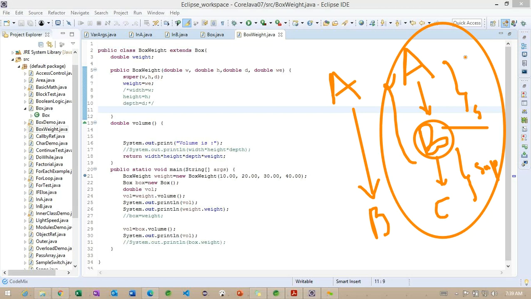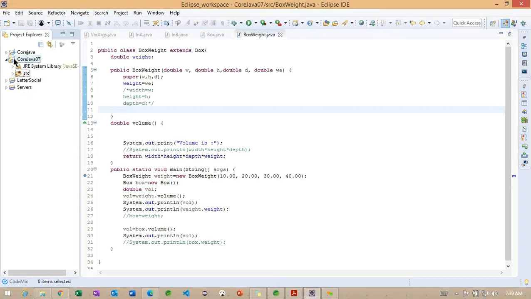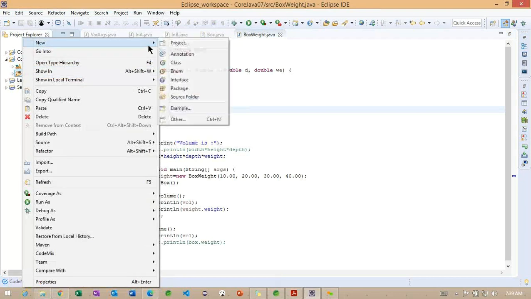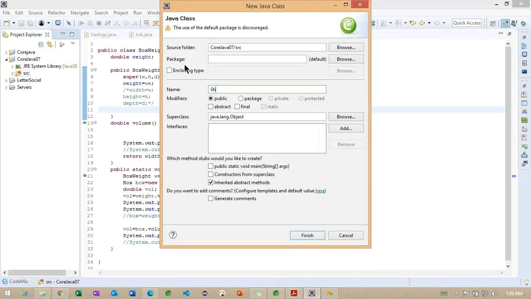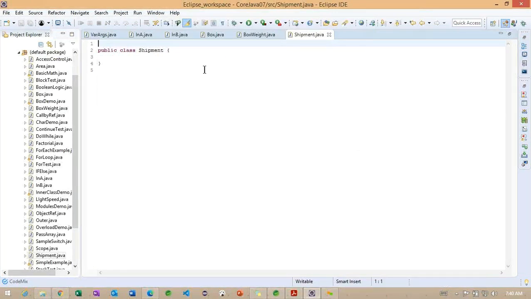So already we created some of the classes here. Something called the box class we created, and the second class we also created, that is called box weight. And now I'm going to create one more class here, that is called shipment class. This particular shipment class is not going to extend from the box. It's going to extend from the box weight.